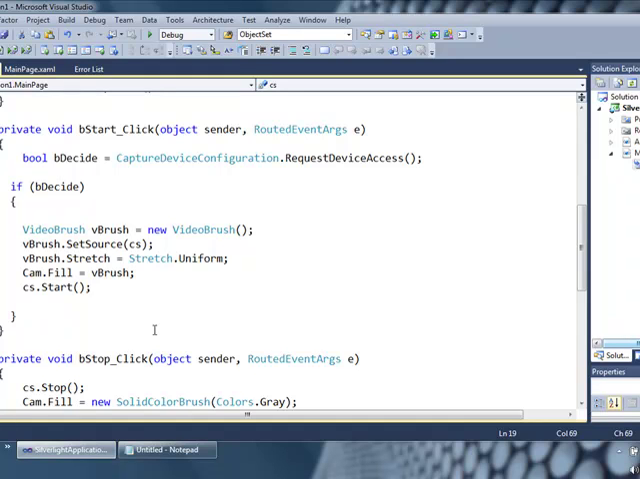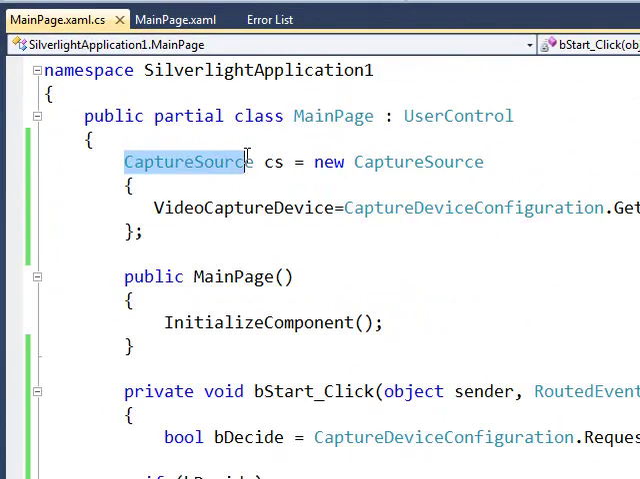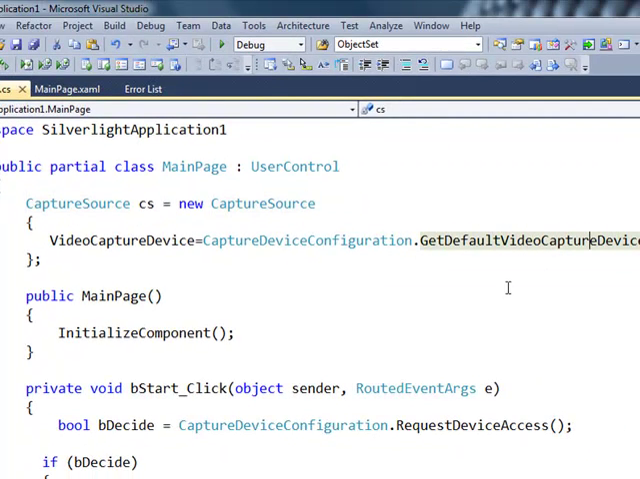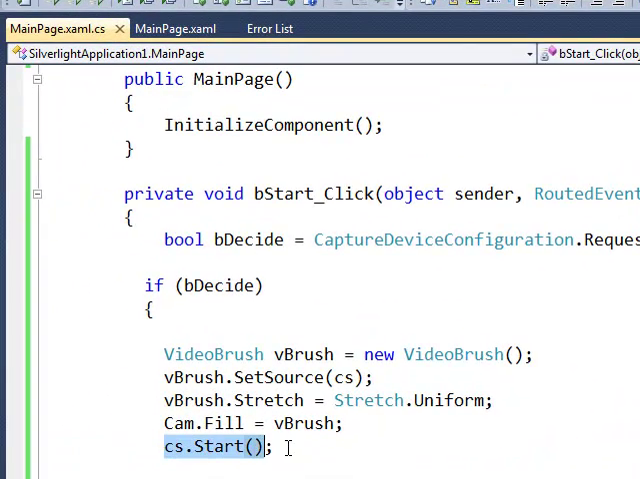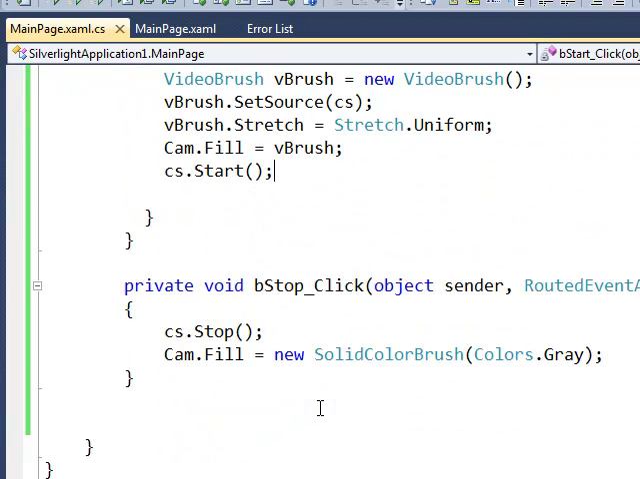So I'm saying cs.start so that the video recording or the webcam is going to start. So the capture source is going to start now. Whatever is configured, the default device is configured here. So the start method is going to work on my default video capturing device or the webcam. Fine.